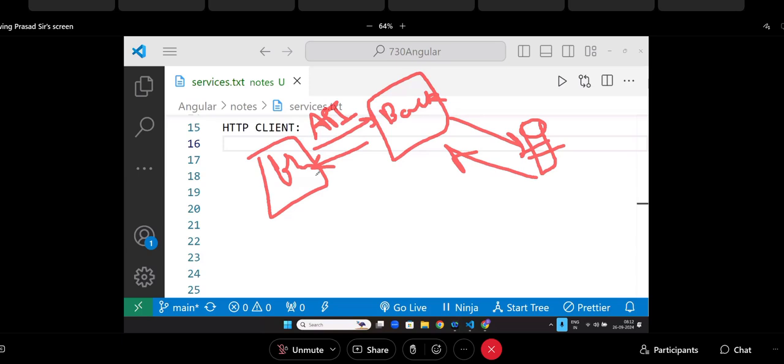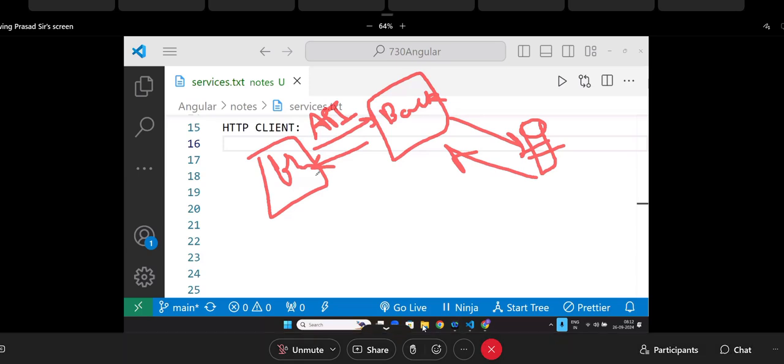Backend people will create the data in an API link, and in that link, the data will be there. And front end people will just use it. Front end people don't know how the data comes. Now, don't worry. Once you understand this basic HTTP client, I will do one CRUD application where I will create my own backend also, so that I will show you one full stack.